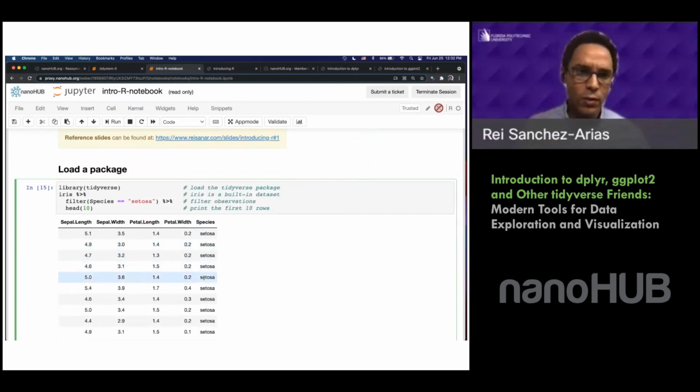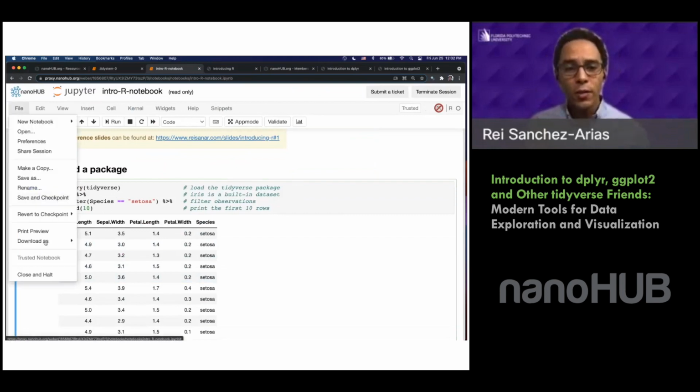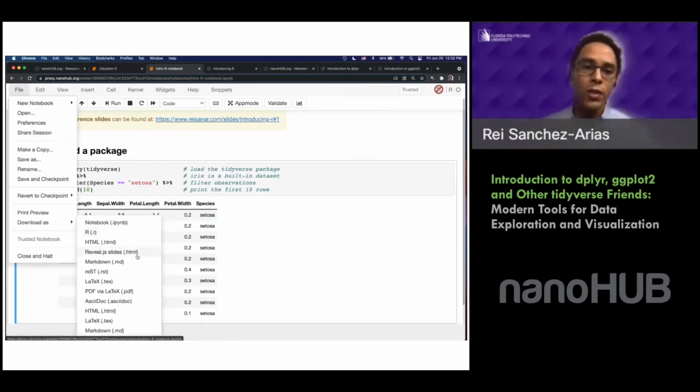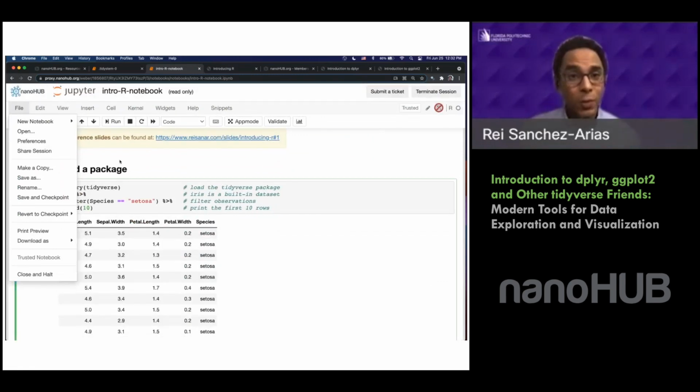I think actually I saw another question on the chat. Can you download this? I think we made this tool open source. So if you go to File and then Download As, you can download the contents of this notebook as a Jupyter Notebook, an R script, the HTML file, and other formats. So yes, you can.